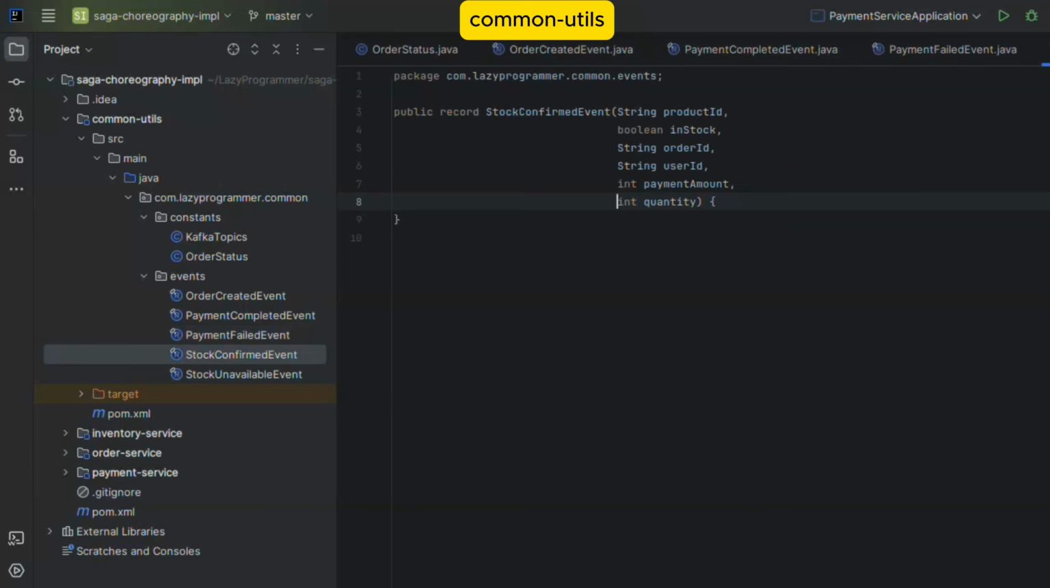Another event is StockConfirmedEvent. It will be emitted by inventory service after confirming that the requested product is in stock. It will contain details such as the product ID, an in-stock flag, order ID, user ID, payment amount to be charged, and the quantity of the product ordered.